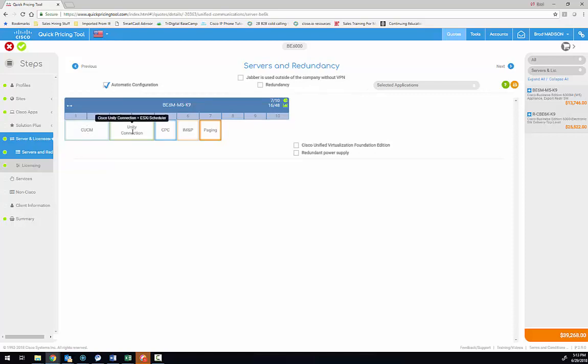Unity Connection is their name for their voicemail system. Their voicemail server, for lack of a better word. And it does not necessarily grow in size. You either have it or you don't. And the reality is, most people are going to have at least one phone with voicemail. So this is probably also always going to be there, and it's going to be mandatory.